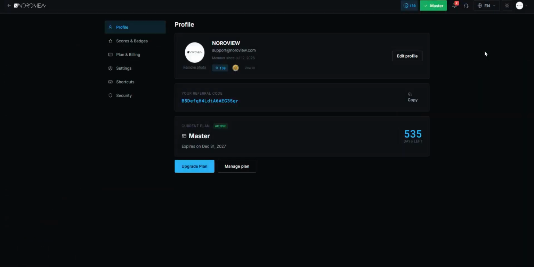I'll open profile, and from here, there's a full sidebar for everything account related. This is your profile. Here's your identity card, your avatar, your display name, your unique username, your email, and when you joined. You'll also see a score and any badges. Noroview has some light gamification for engagement. Hit edit to change your name or username.